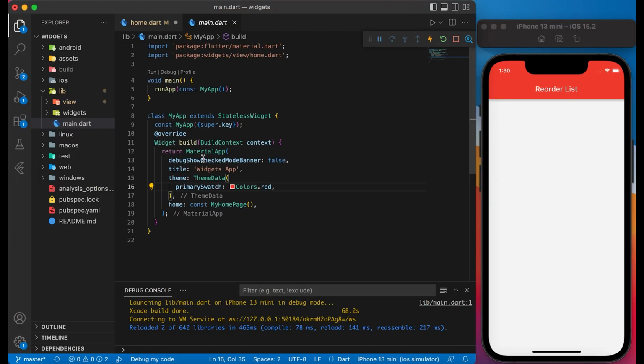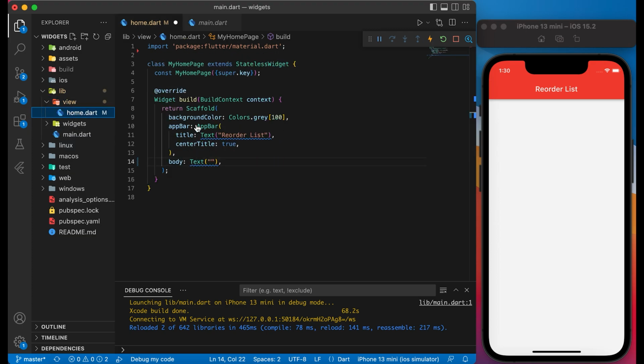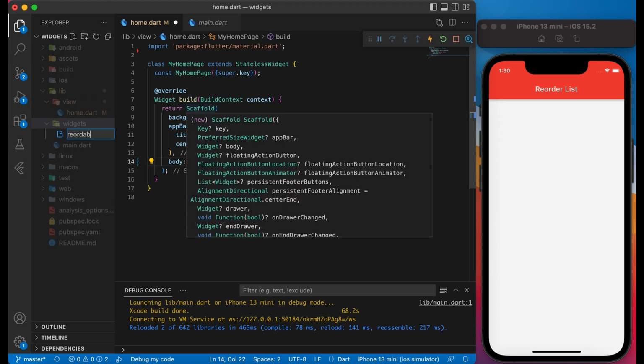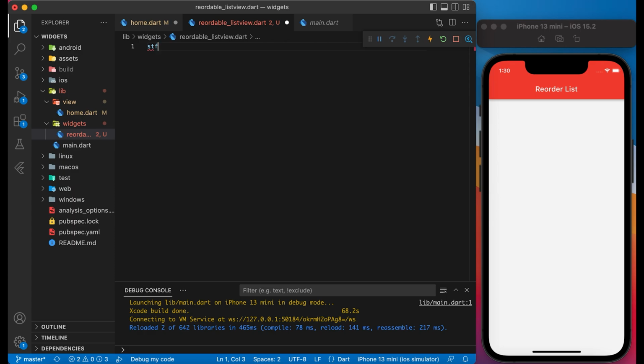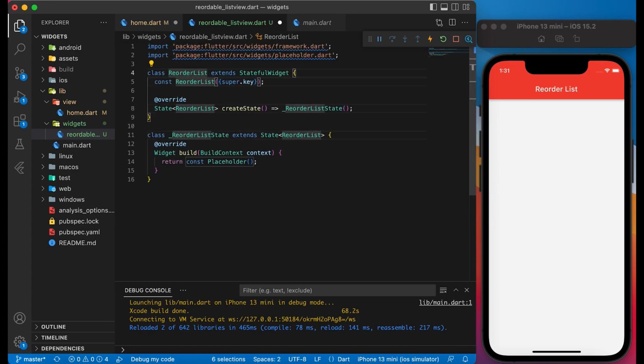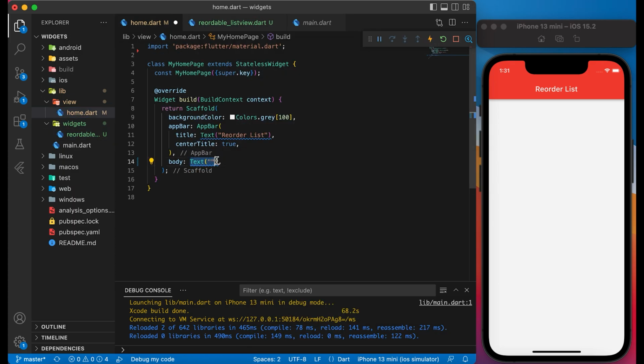I have created a project to save your time. Here are nothing but two empty folders. It is the home page where we can view our reorderable list view. Let me create a new file in the widgets folder called reorderable list view. Inside the file, create a stateful widget and call it from the home page.